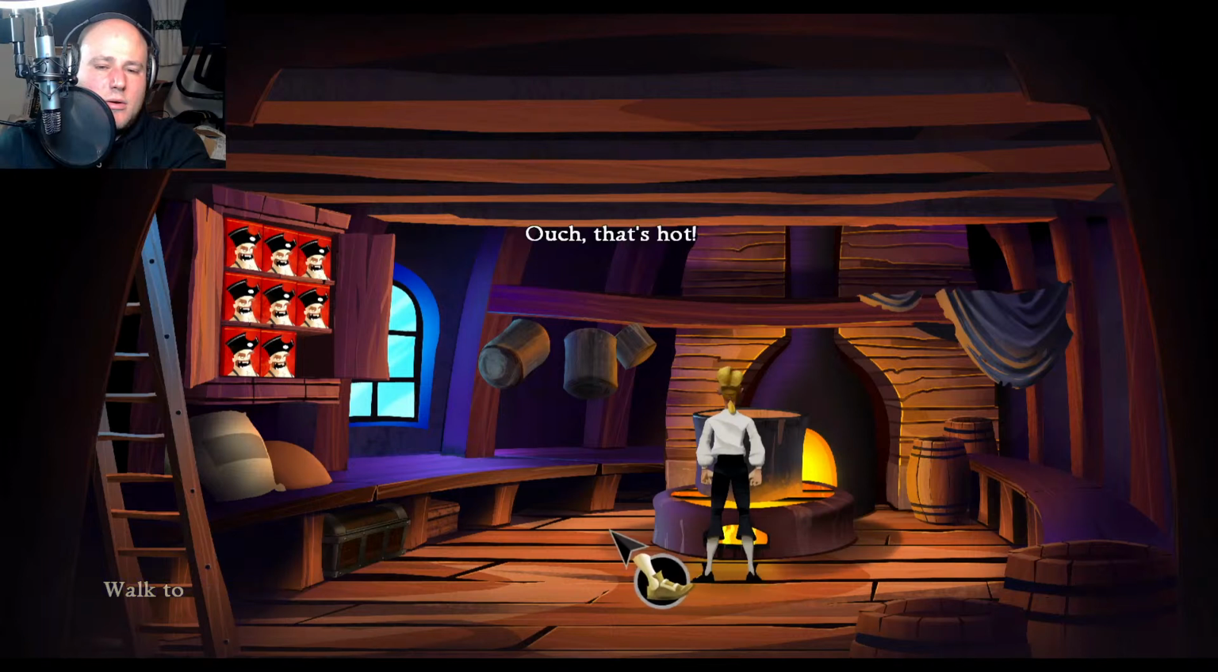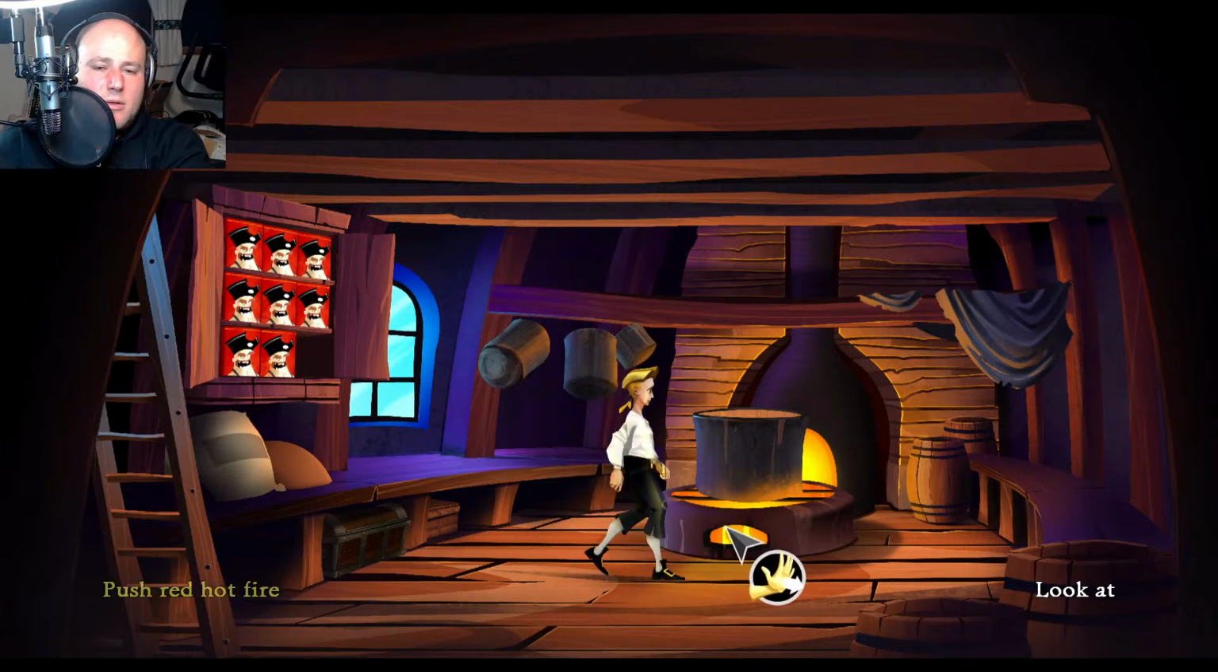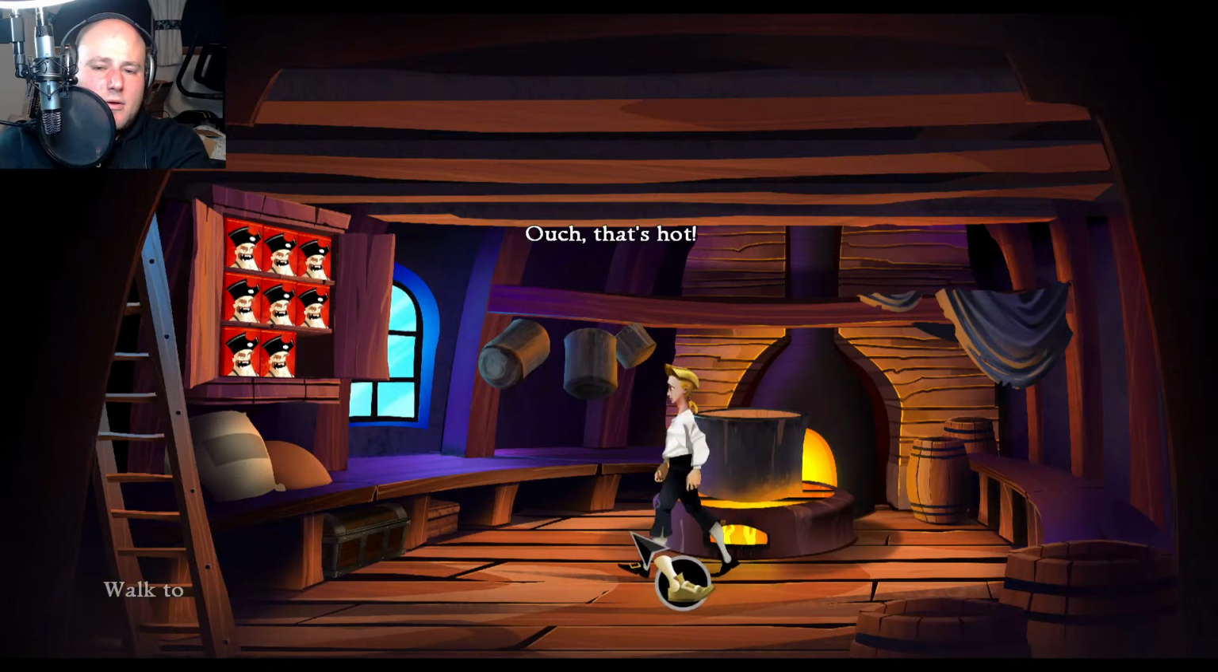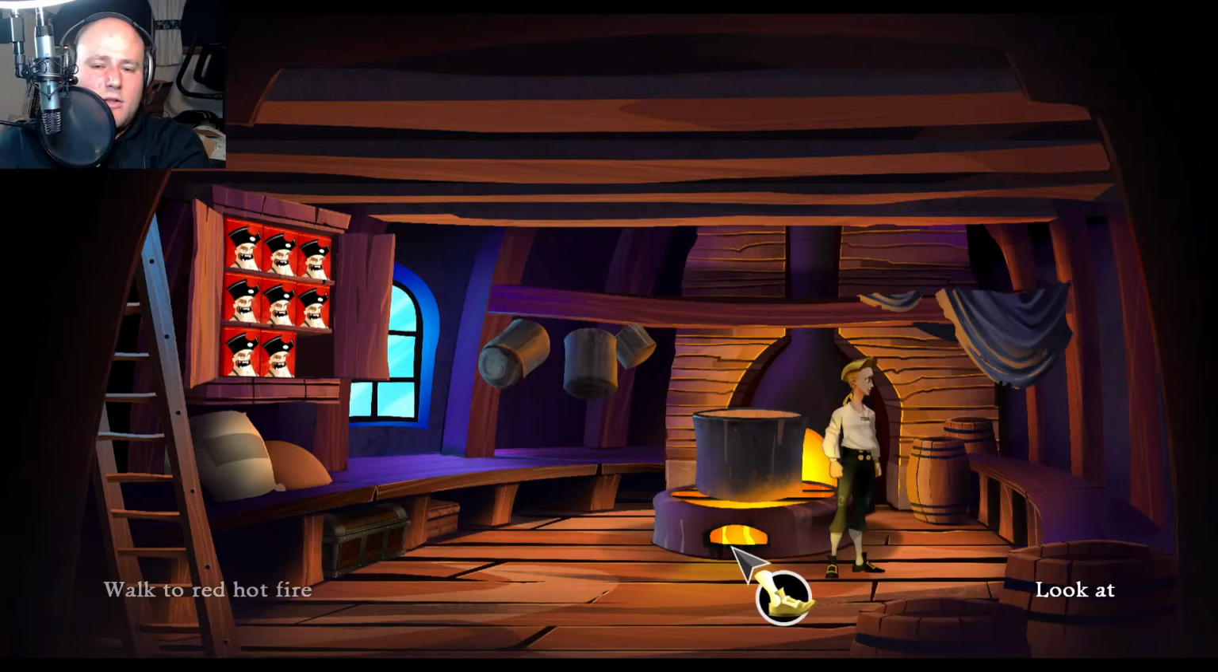Ouch! That's hot! Well, you didn't have to stick your hands in there. I didn't tell you to. Ouch! That's hot! There I did. So you're supposed to stick something into the fire, I would imagine, to create something. I don't know what, though.